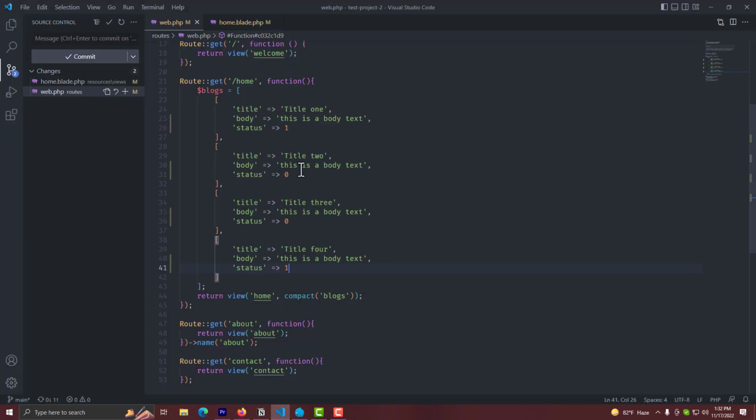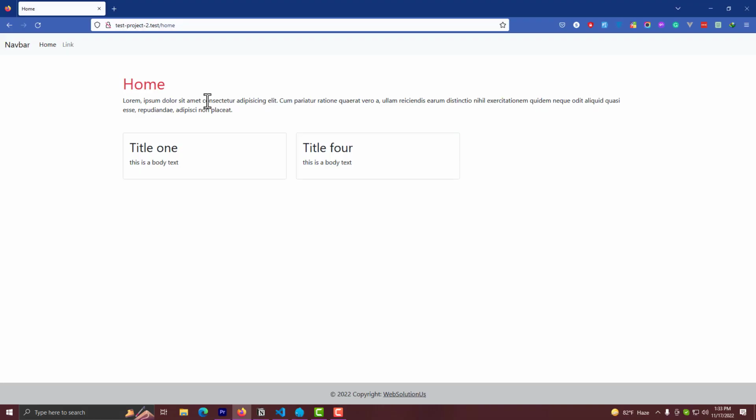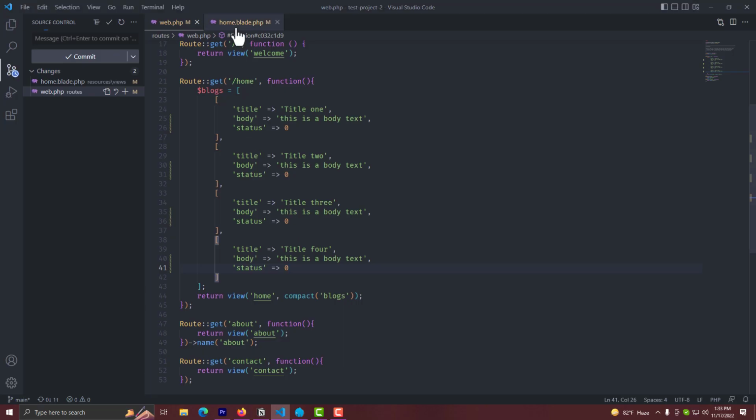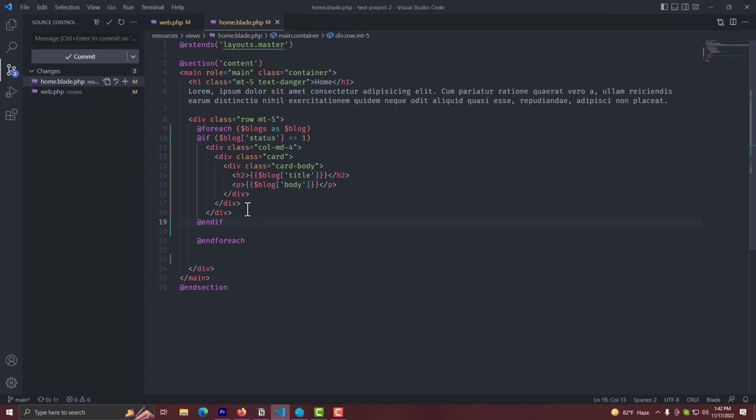Let's say now I will put 0 in all my posts. That means when I reload my front end, it will show nothing, right? Let's go here and refresh. You can see there isn't any kind of post. Now we will work with the else part, because we just used the if part. So now let's see how we can declare the else part in an if statement in Blade.